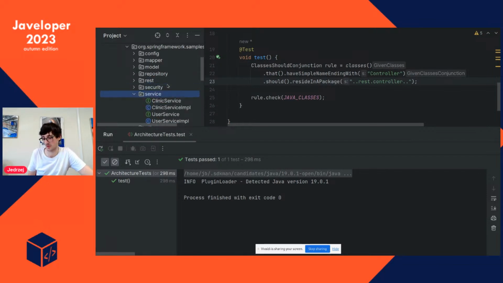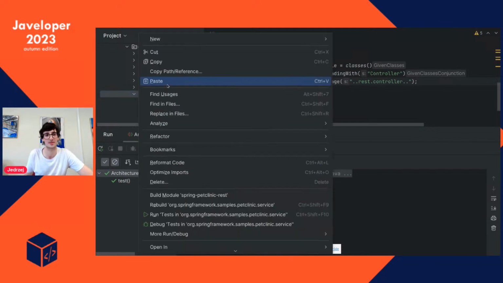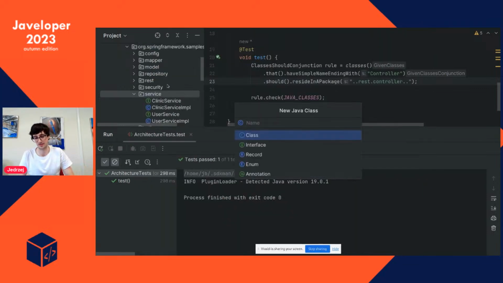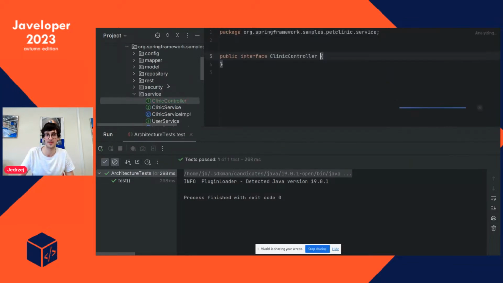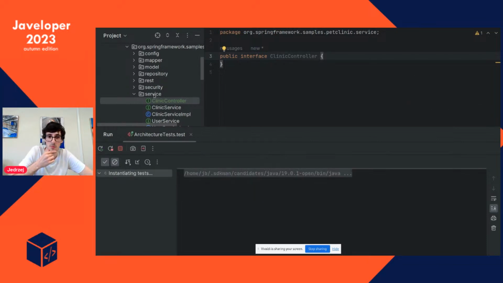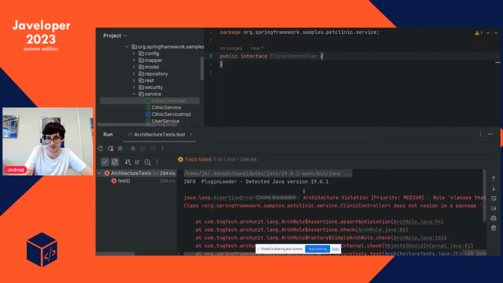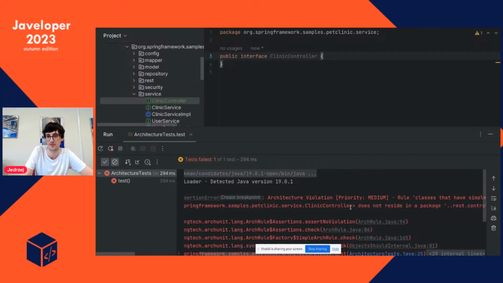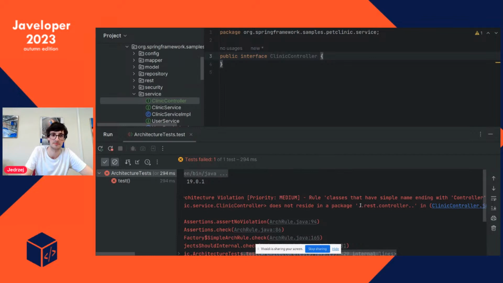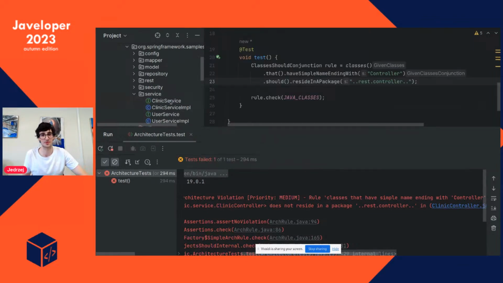Now, if I come up with an idea of creating a second clinic service, but since this name is already taken, I will create a clinic controller. And if I rerun this test with the new clinic controller in the service package, let's see what it does. And it fails, and as we can expect, class clinic controller does not reside in the package REST controller. So this is basically what we wanted to assert here.